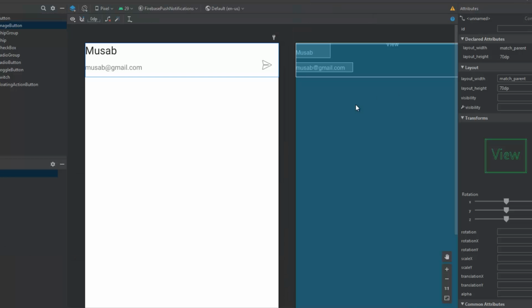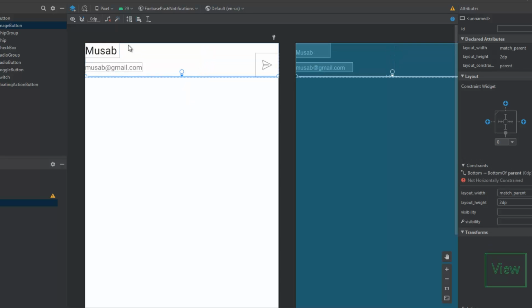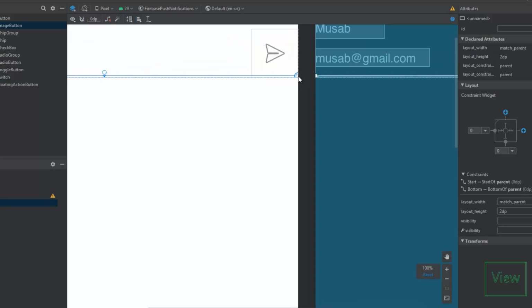Maybe you can't see it, but it is a line. As you can see from here, we need to click on it and constrain it to the bottom of the screen, so it is always at the bottom of the item, so it always acts as a divider. Let's constrain it right here to the left, and from here to there. It is very hard to grab those circles.